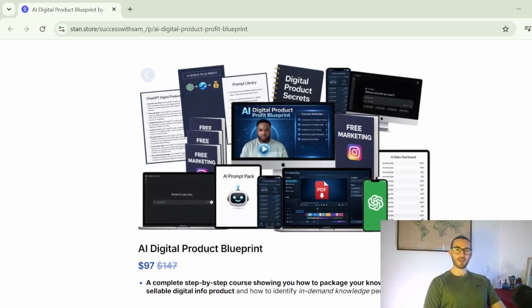This course is priced at $97, discounted from a listed $147, sold through Sam's Stand Store page. It's structured as a complete step-by-step system covering several stages. First, identifying in-demand knowledge people are actively searching for, using AI to uncover search demand, common questions, and content gaps rather than guessing at a product idea.